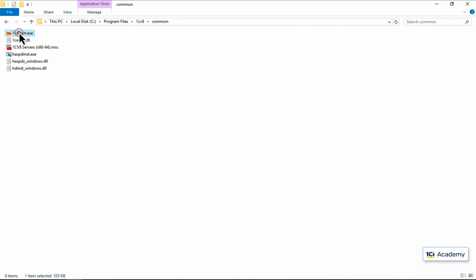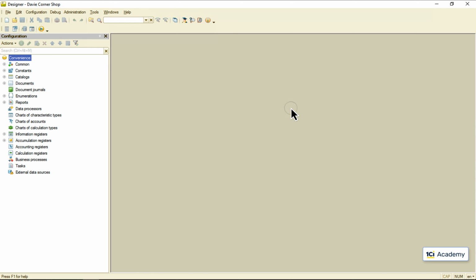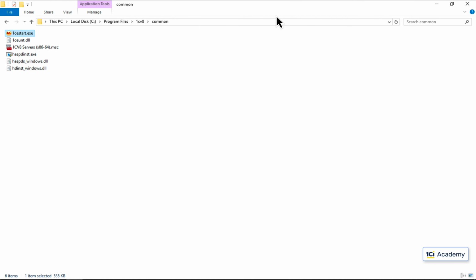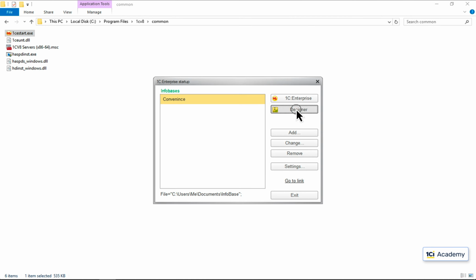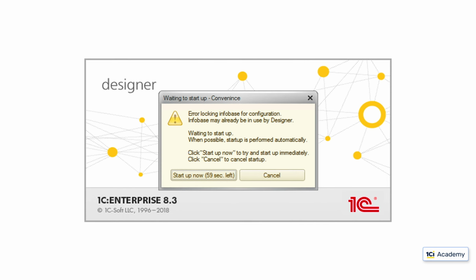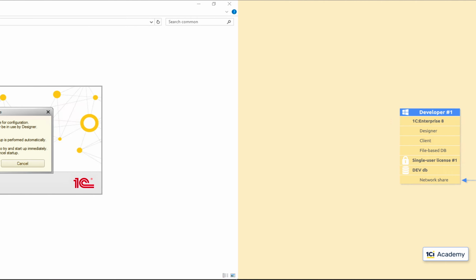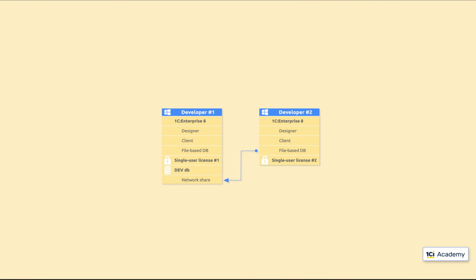I'm opening my infobase with Designer, and then trying to open it with another one. And then this happens. The message says that the infobase is locked by the first Designer, and the second one cannot be opened. It means that Designer does not support code development in a single infobase, and each developer has to have their own dev infobase.